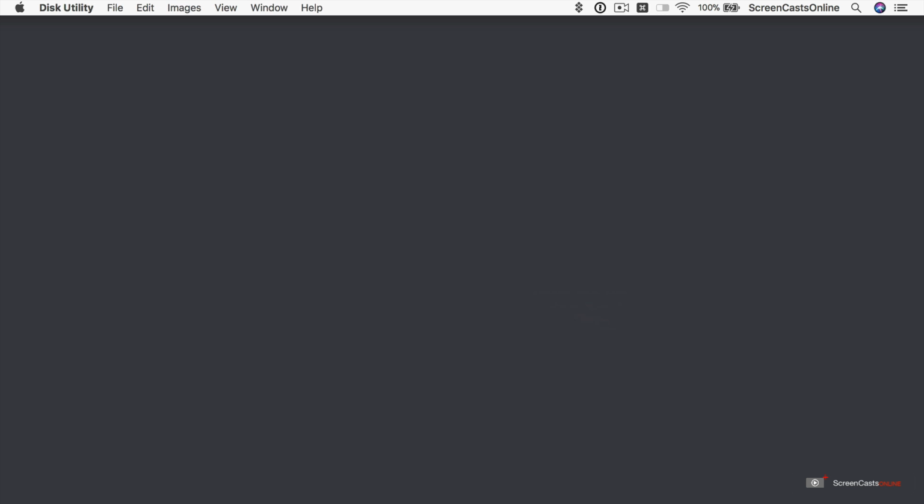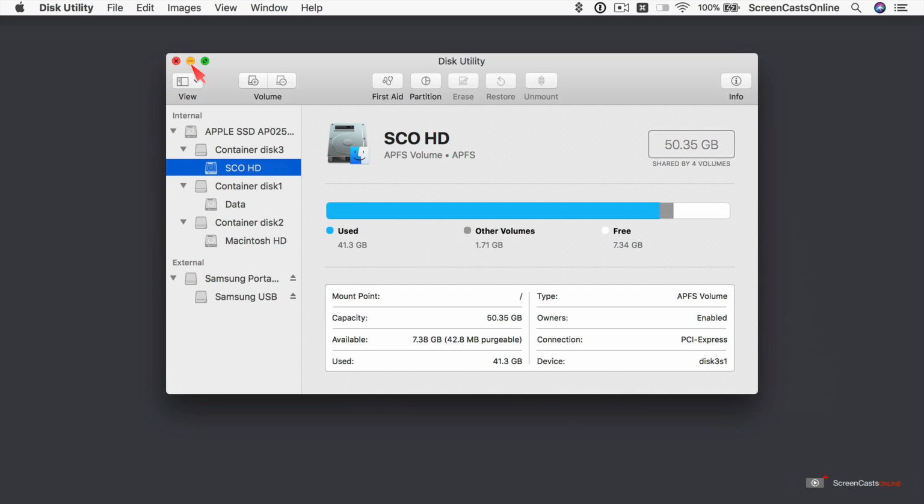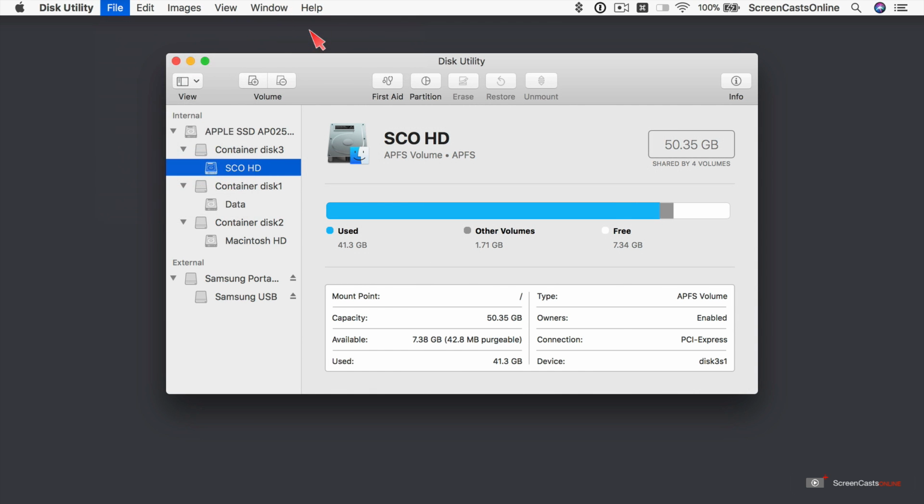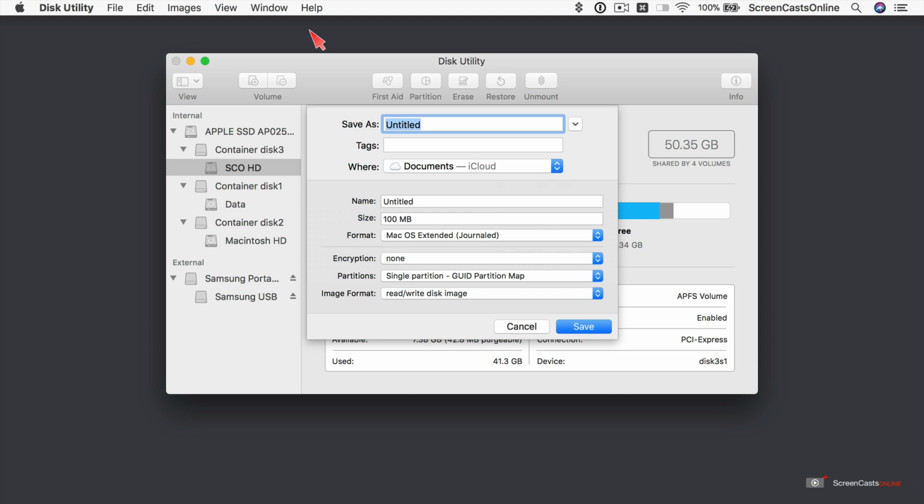So let me just go ahead, fire up Disk Utility, and within Disk Utility, we need to create our new image. So if I say File, New Image, and I'm going to say Blank Image. We'll give it a name. Let's say we wanted to put our tax documents into this secure disk image. So if I call this Tax Documents, now you can create the disk image anywhere.